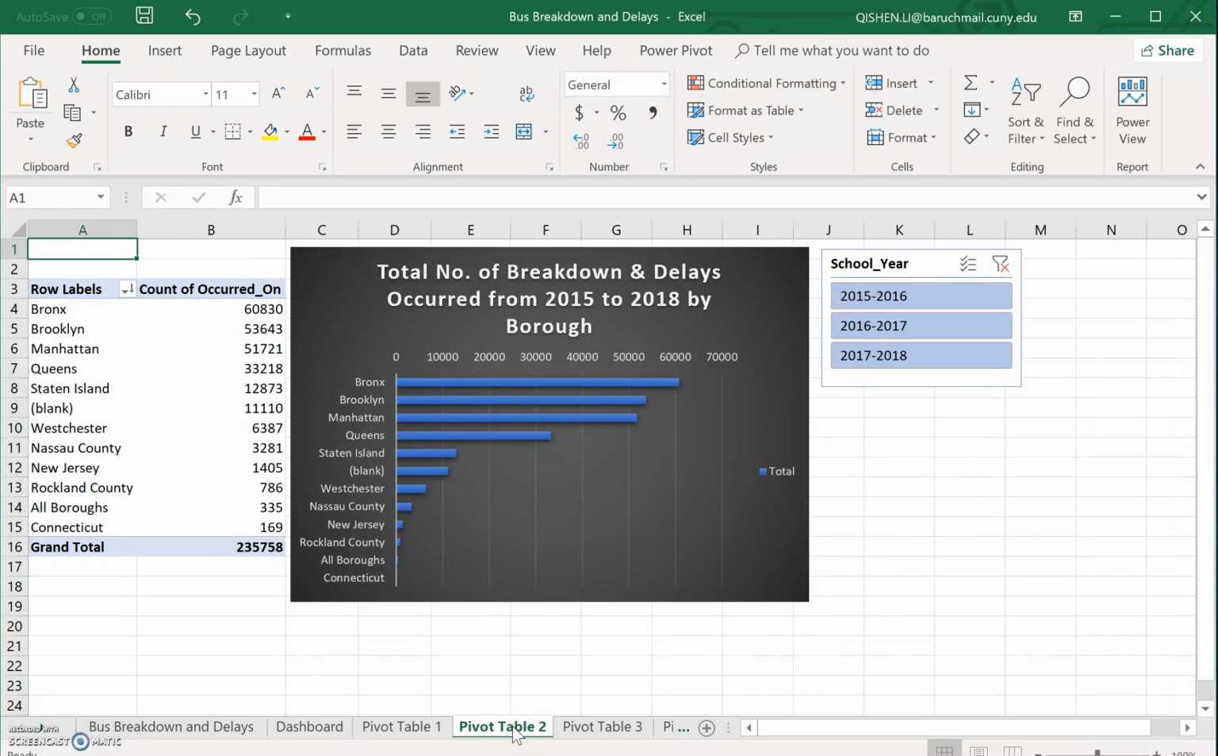So then, in order to find out what really happened behind the results in pivot table and pivot chart 1, my second step was to explore each specific borough within the greater New York area to see geographically which regions contribute the most from 2015 to 2018. Bronx, Brooklyn, Manhattan, and Queens contribute the most from 2015 to 2018, as we can see here, from which we can also conclude that the breakdowns and delays that happened in these boroughs are the areas that we really need to investigate.